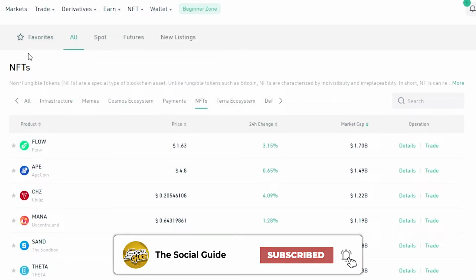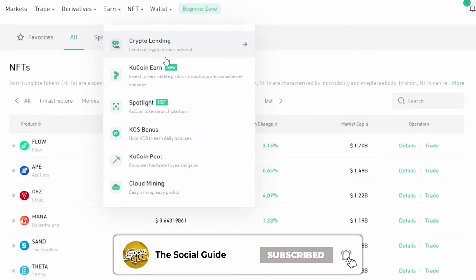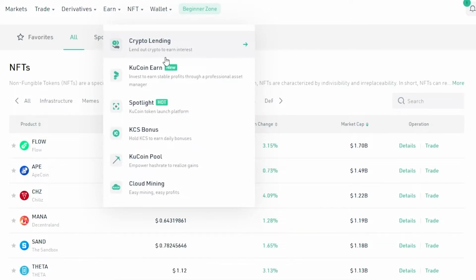Now, if we want to go on passive income, we're going to go on Earn. And we're going to talk about two features today. We're going to talk about crypto lending, in which we lend out crypto to earn interest, and KCS bonus, because these are two features, and I'm just going to get right into these two. But before getting into them, I'm just going to give a brief overview of these.